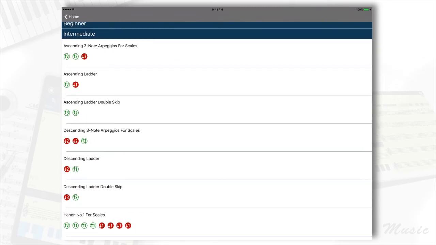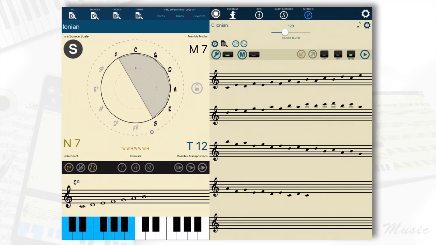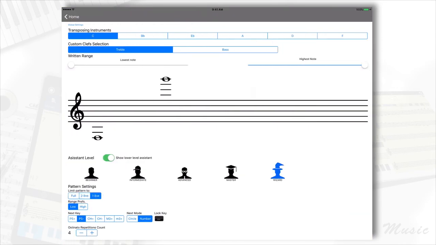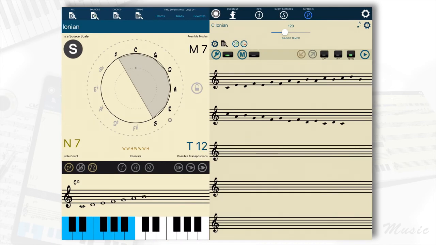For example, let's load an ascending ladder pattern where we skip up and step down. And let's do it over 1 octave only. Remember, all the notes belong to the Ionian scale in the current key, and you're skipping 1 note up and stepping down for an entire octave. Here it is.